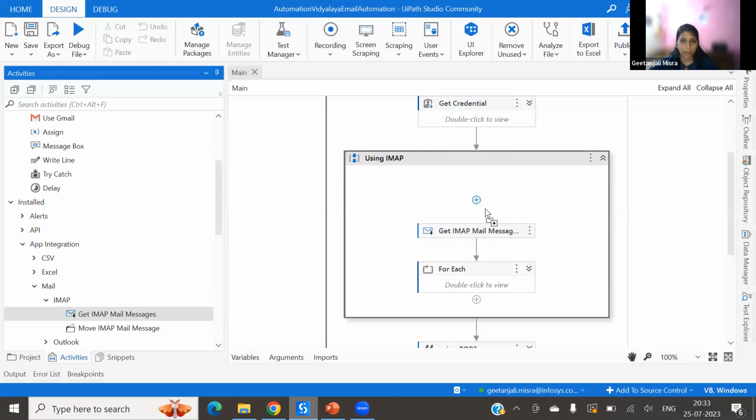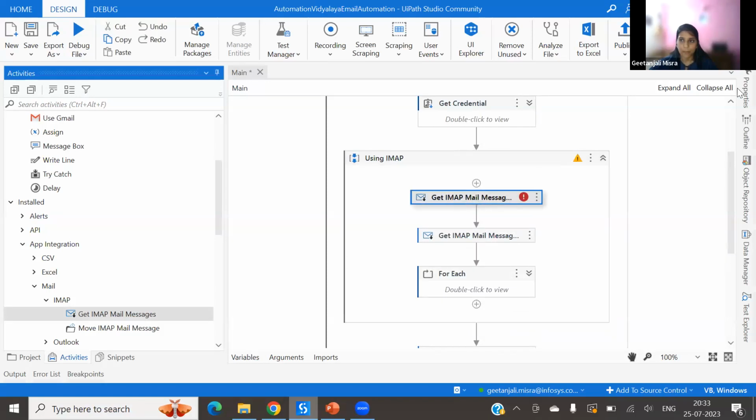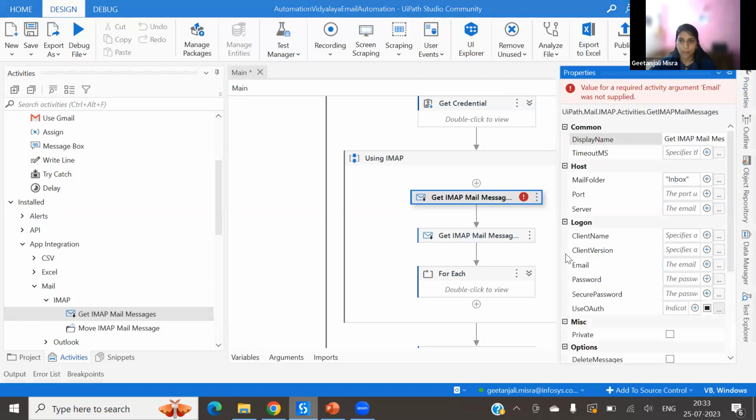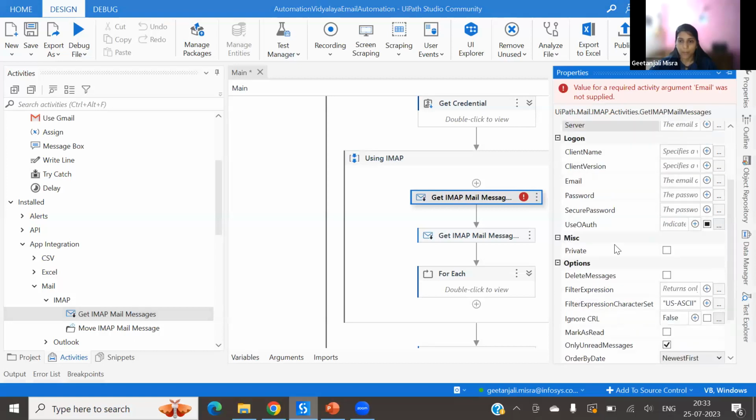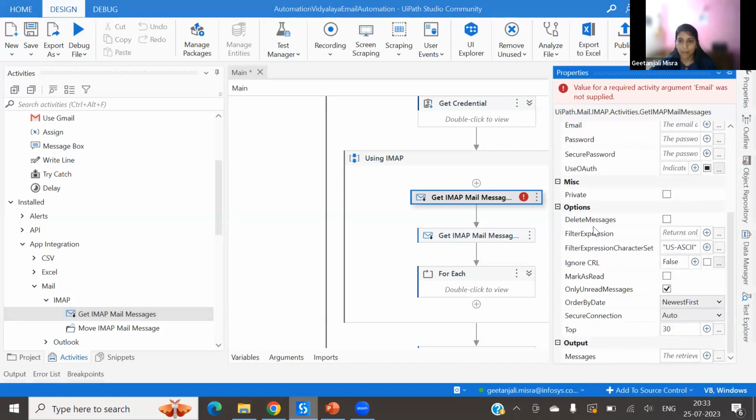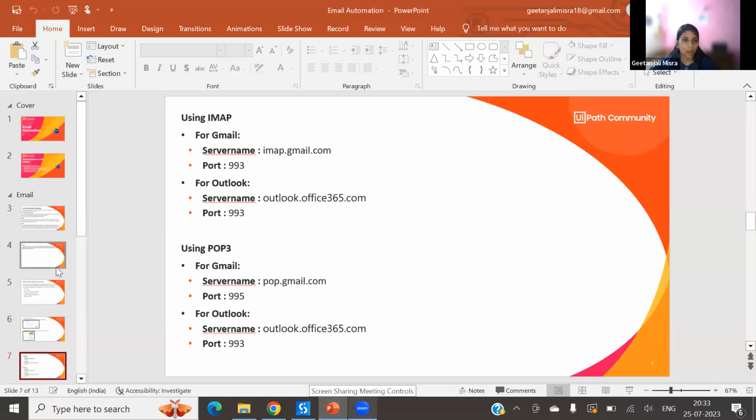Drag and drop your Get IMAP Mail Message. Okay. Now let's check out the properties. Within this, you can see it's asking for a port. It's asking for a server. It's asking for some logon information. Okay. And there are further options and stuff like that. Now I'll show you the settings.